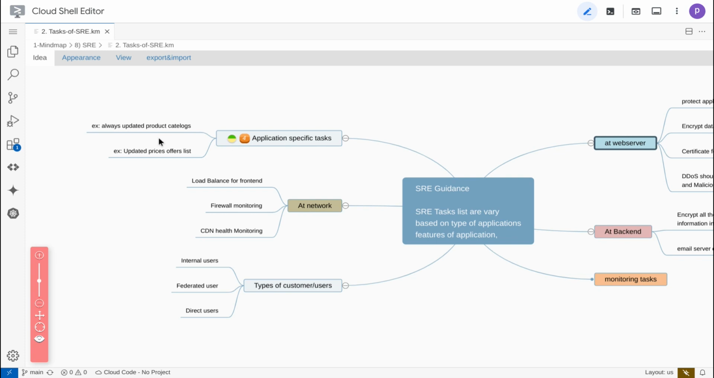If it is the Amazon website, if you are the SRE for Amazon.in, then you should make sure updated product catalogs are available at all times. This is a functionality within Amazon.in. The API for pulling the product catalog has to be available and accessible at all times, and it should get the latest product catalog list whenever we call that API. Similarly, updated price: any price changes should be reflected, and the updated price list has to be displayed on the site. It should not be stale data.